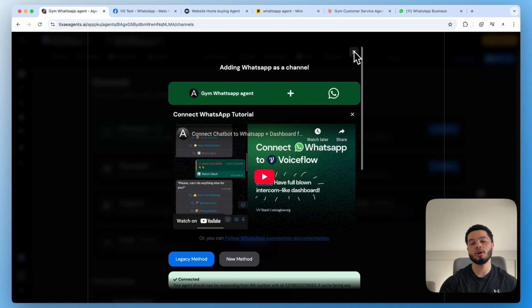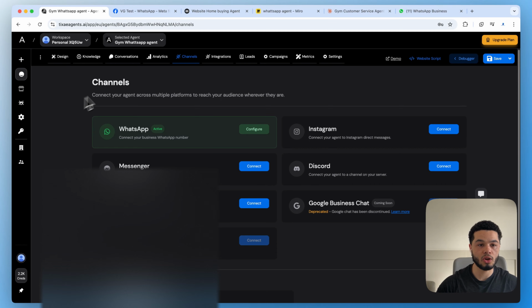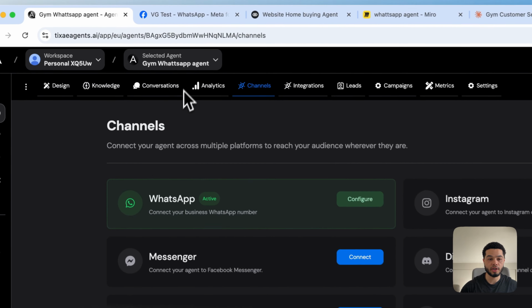But there you go. You've now just learned how to set up a VoiceFlow agent and put it onto WhatsApp. And this is a very, very beneficial agent and WhatsApp connection, which the majority of businesses can use to enhance and get more leads.